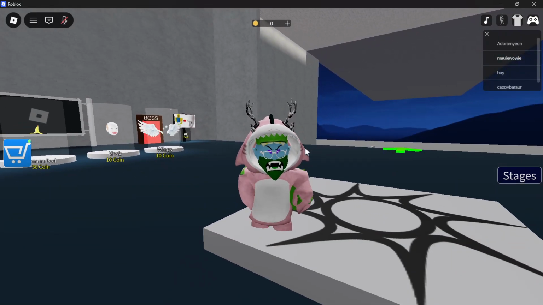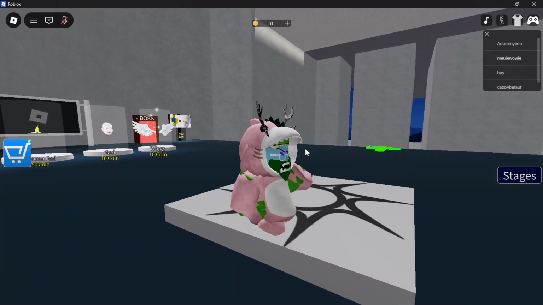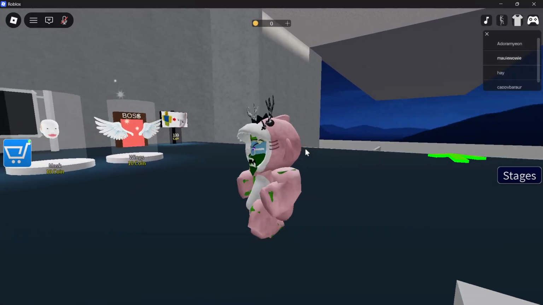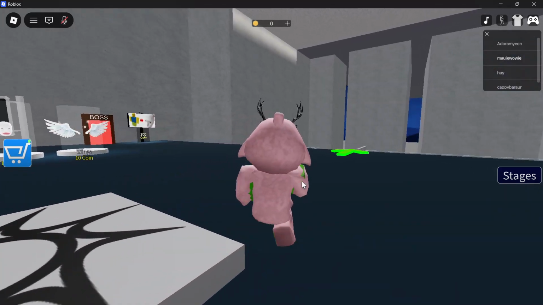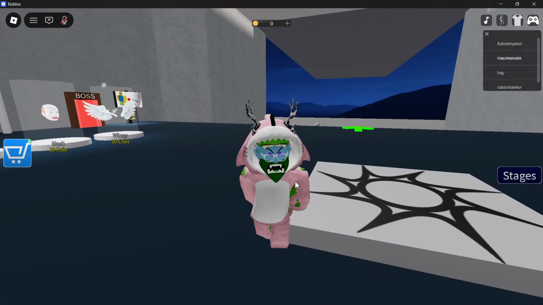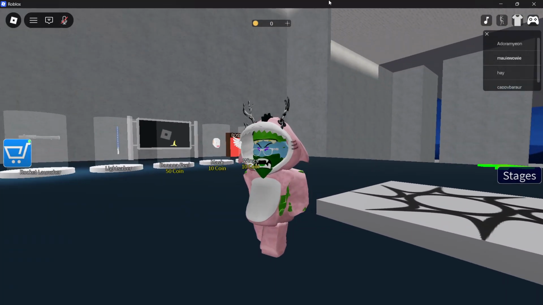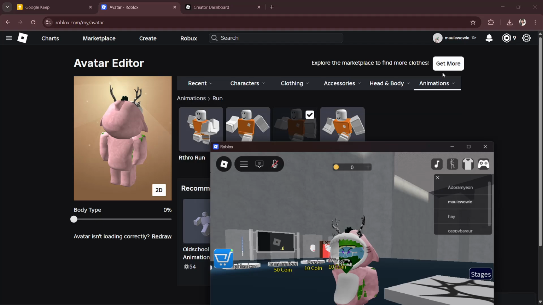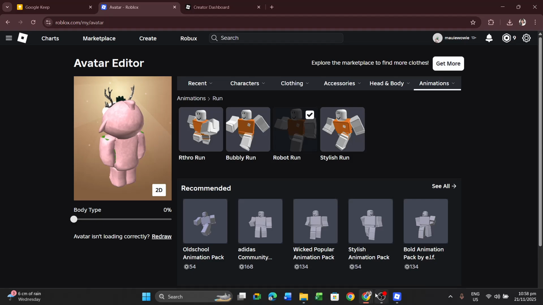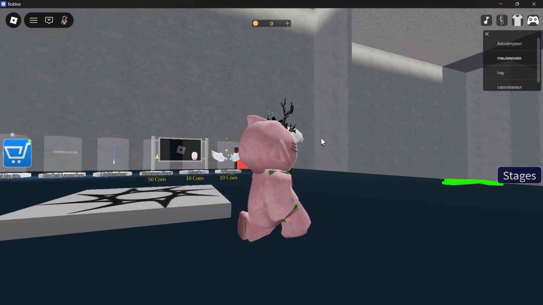So yeah, and once you already have your animation, you can just go ahead and test it on any game. So as you can see, my running animation is different as I've chosen a different animation for that, and not just the bubbly animation. So as you can see, my animation when it's idle, it's bubbly, but when it's running, it's basically just robot run. So yeah, that's how you use animations in Roblox games.